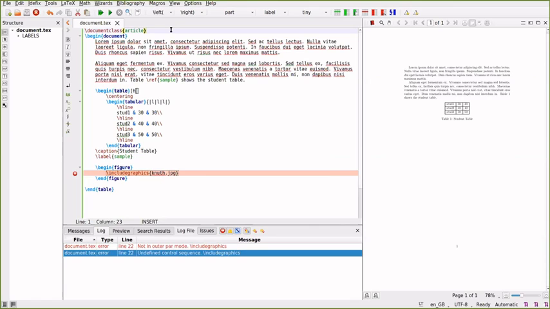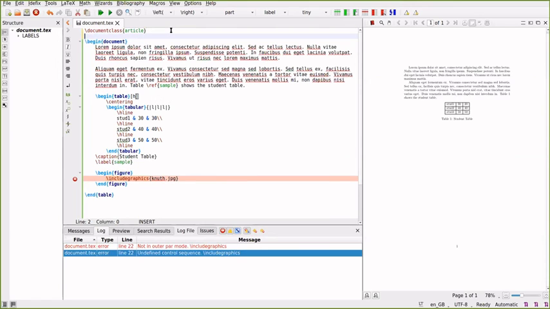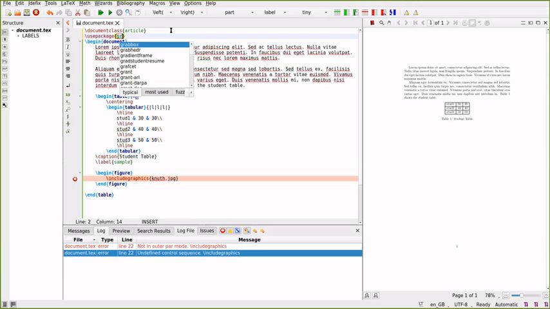For that you need to include the package. So the keyword is \usepackage, and inside that you need to give the package name. The name of the package to handle figures is graphicx. So I can give graphicx.